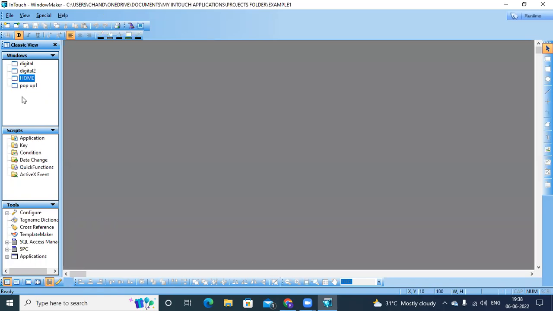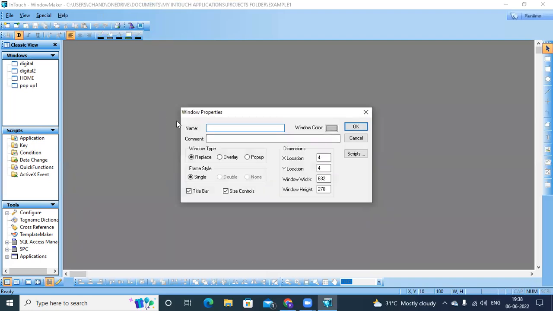I create a new window from here. Right click, select new. I give some name like tank. Say okay.